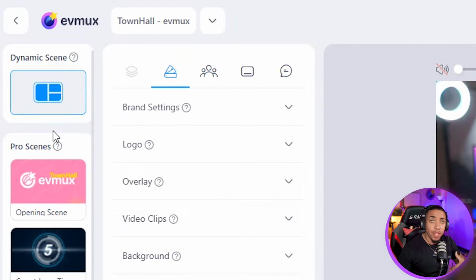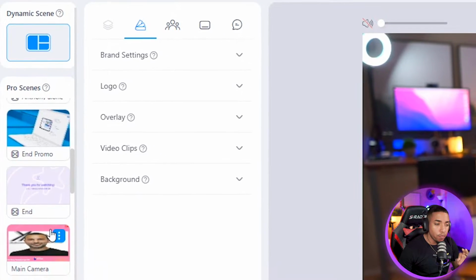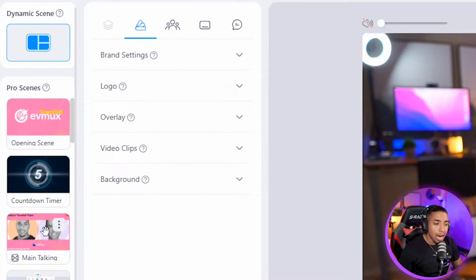Now let's dive into pro scenes. This is where I recommend that you spend the majority of your time, because this is where Evmux truly shines. This is where we give you the availability to have fully customizable live streams. Pro scenes gives you flexibility to make all kinds of adjustments.